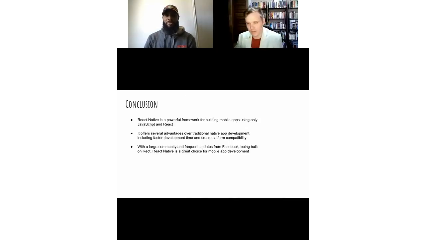So just to wrap up, React Native is a powerful mobile framework. It offers several advantages over traditional native app development, including faster development time, and it has a large community. And as long as you know React, you're like 90% of the way there.